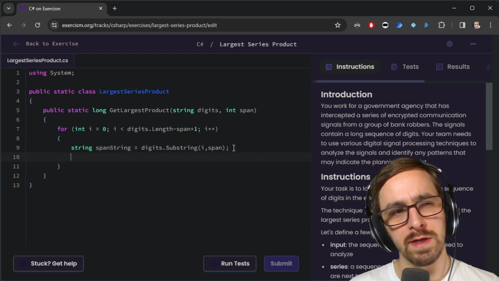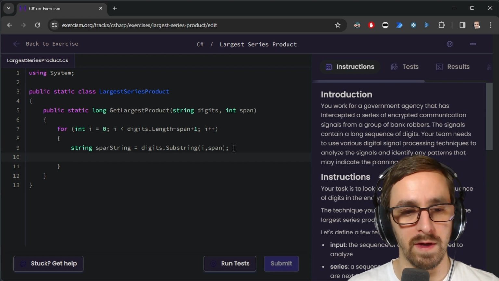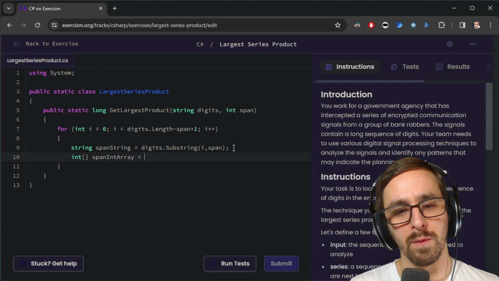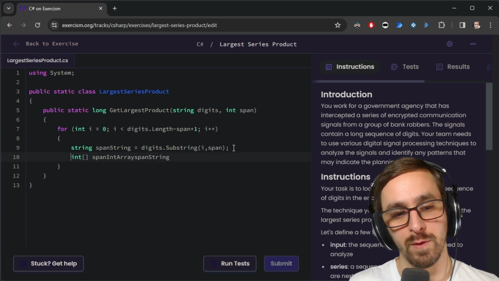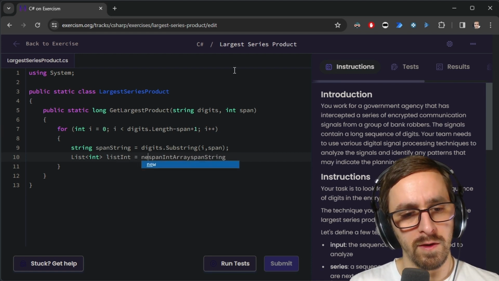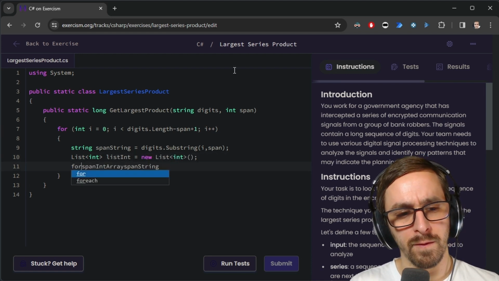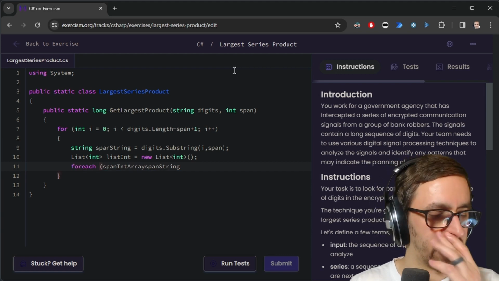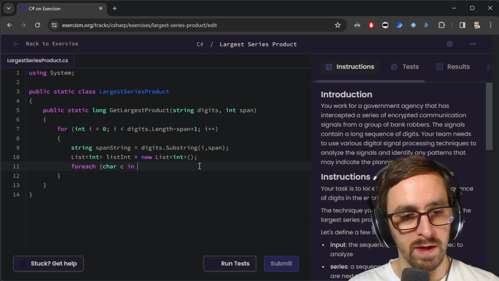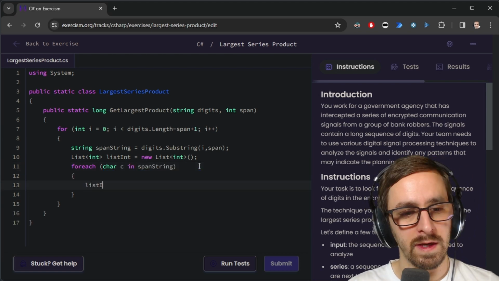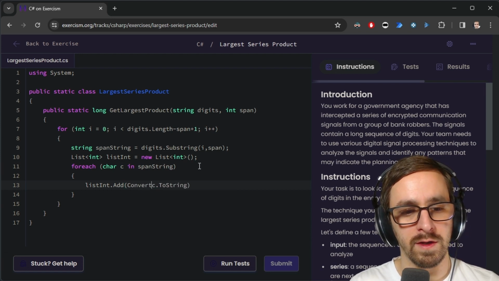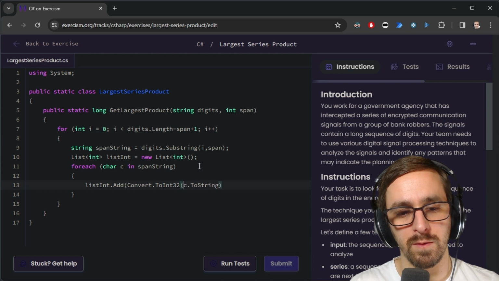We need to take each digit. We need to split it into a series of numbers. I could do an int array, spanIntArray equals spanString. We'll do a List<int>, listInt equals new List<int>, foreach. This would be a character. What is going on here? Char c in spanString, listInt.Add(c.ToString()), and then I can convert it with Convert.ToInt32.